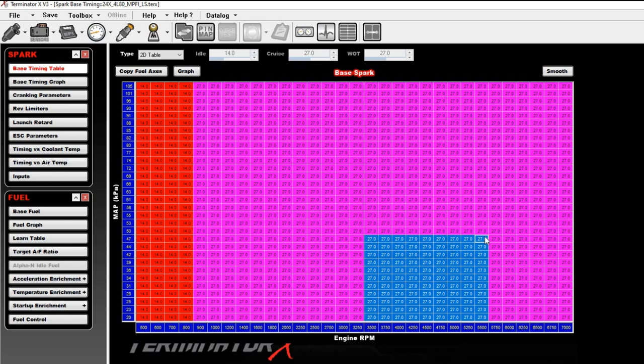I want to highlight this whole range, and really just the bottom half of the table if it's NA. And I'm going to put in basically whatever my base timing here is. I'm going to click the O key and do an offset, and I'm going to multiply this by 1.4. Yeah, that's not bad. So when you have a situation where your cylinder pressure is quite a bit low, you really do need quite a bit more timing in order to get best timing for that situation, MBT, maximum brake torque timing.